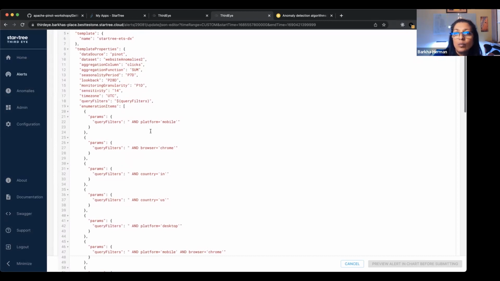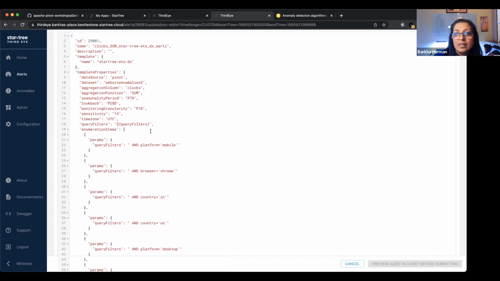So we have the data source, data set, aggregation column, function, seasonality, look back, monitoring granularity, sensitivity. The time zone doesn't matter. The fields are all here. We don't have any query filters, but this is where you would change it. But yeah, if it's a breaking change in that you're trying to do the sum of clicks and clicks is gone, then it'll break. It'll just not work. So, yeah.